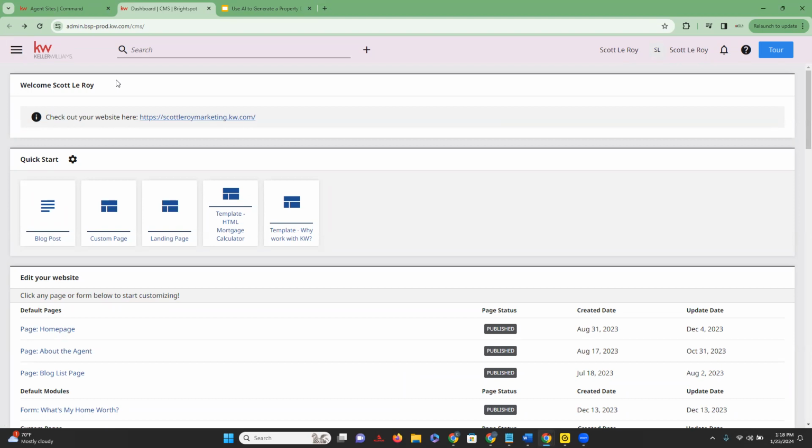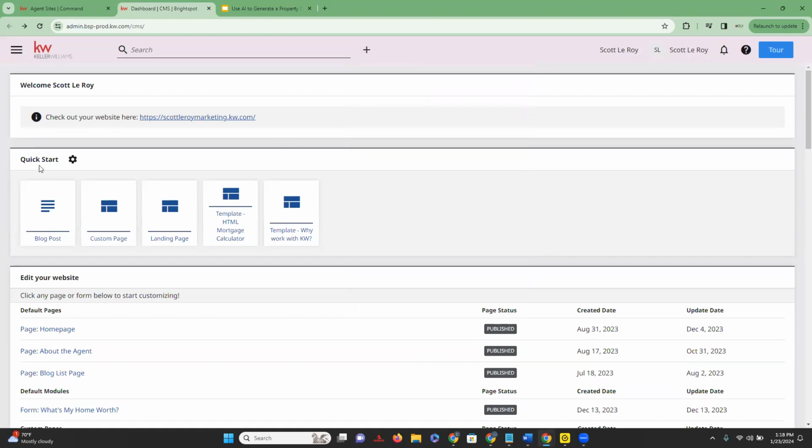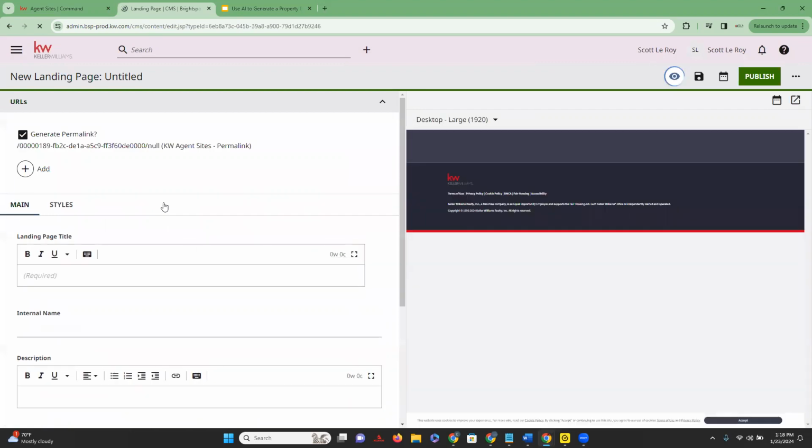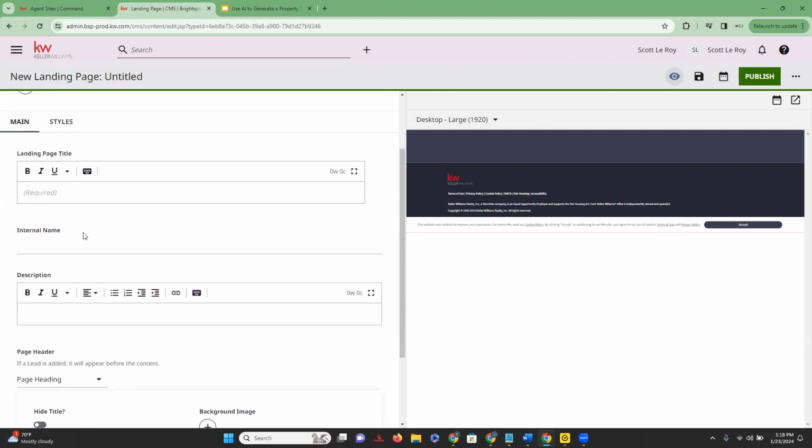All right, so now we're going to talk about how we can create a landing page. So again, we have the same two options as before. You can click on your plus sign at the top and you can click on your landing page. Or again, you have it right under your quick start menu. So we can click on landing page right here. And again, this is going to look a little similar to the other one, just bringing you to the back end of how you can start to customize that landing page.